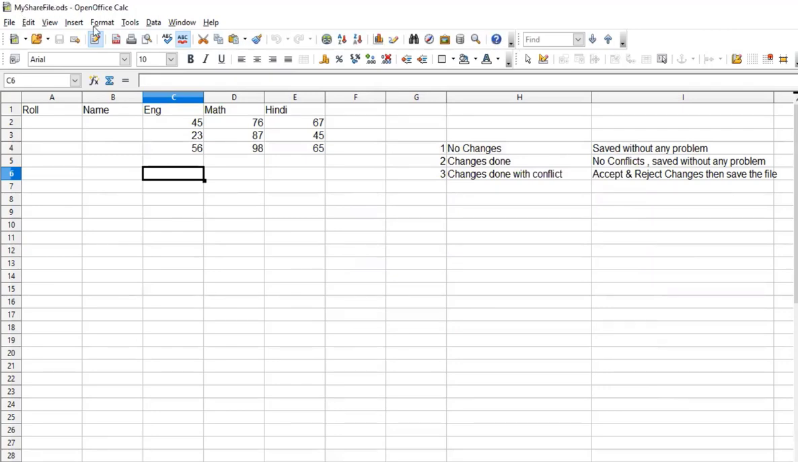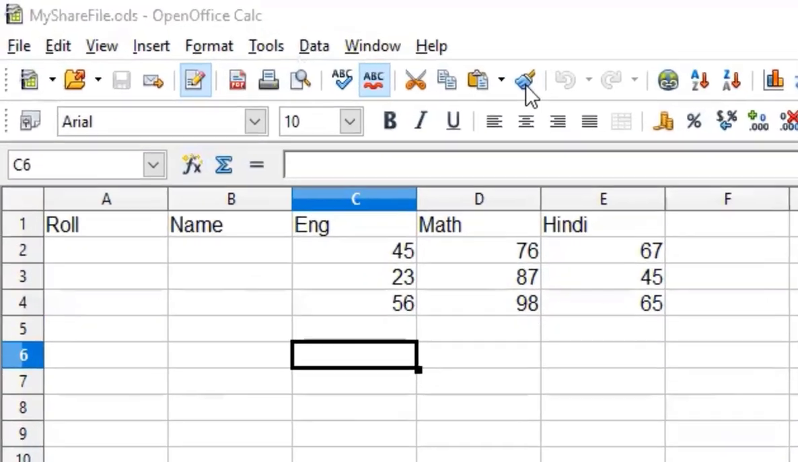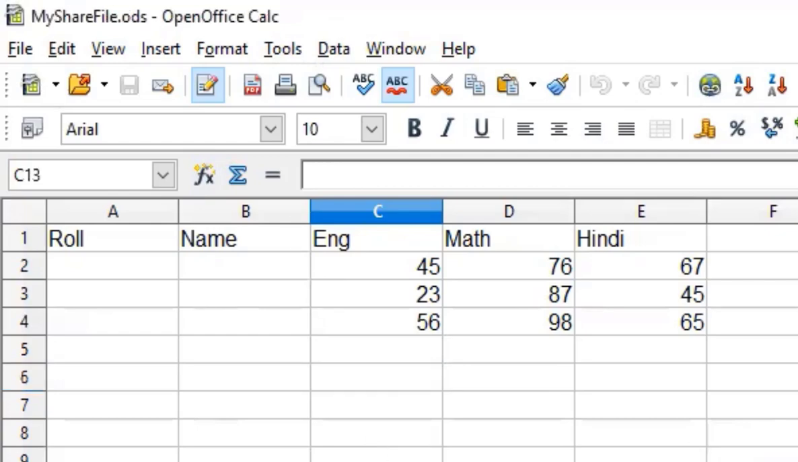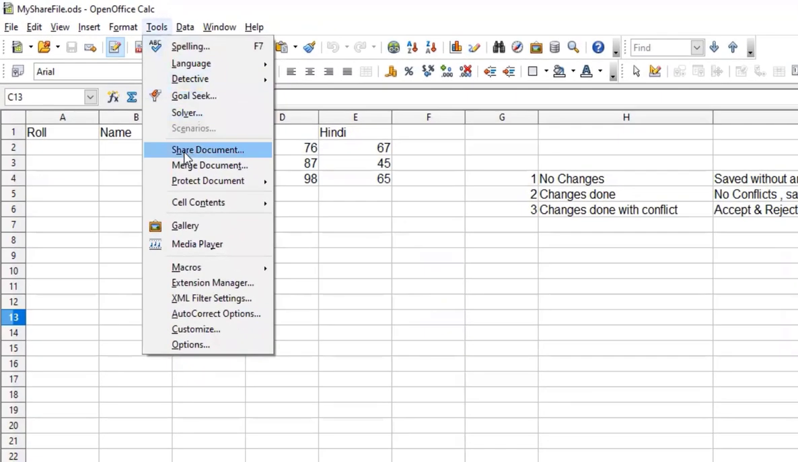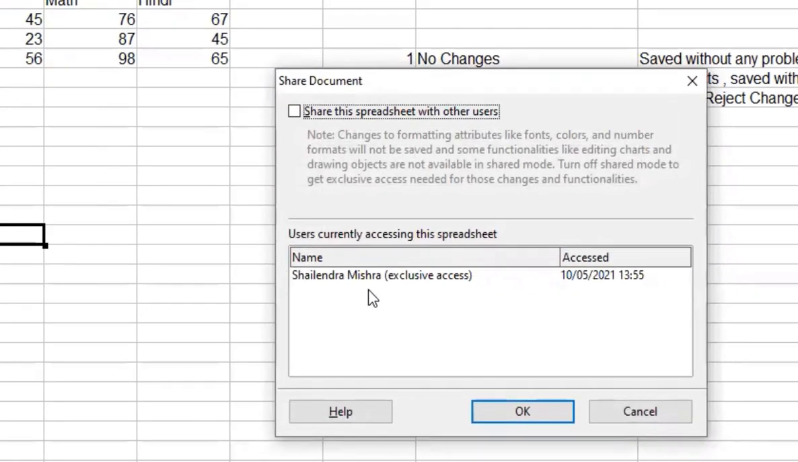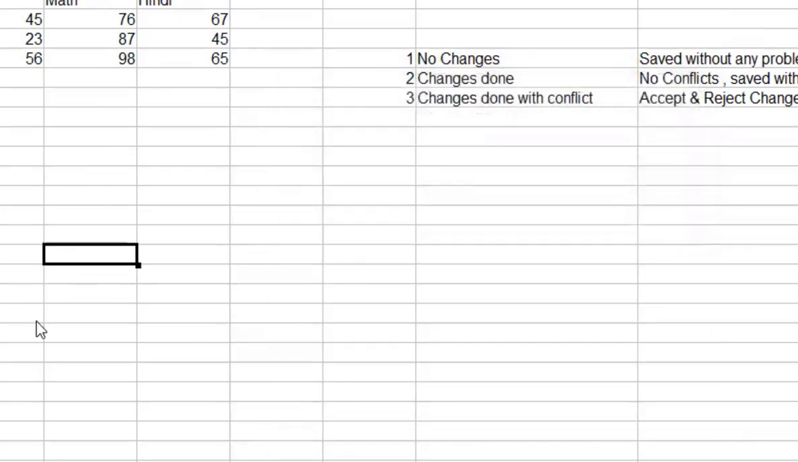So now this has become a normal document. The share option which was appearing on top, that is gone. Now there is no more share option there on top. And when I go to tools once again and I click on share document, you will find that now Shailendra Mishra, the user of that particular file, has got the exclusive access. Now it is not the shared access. So that's about the shared document.